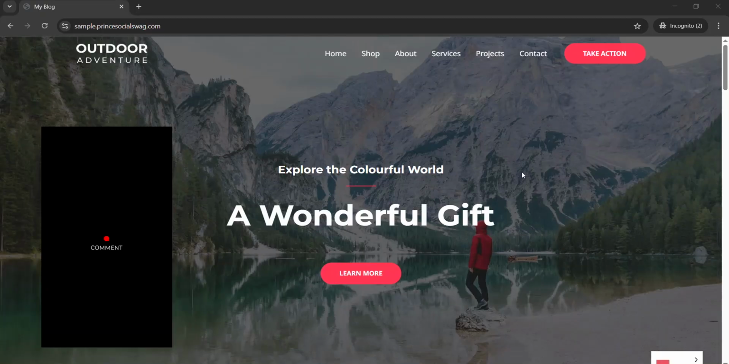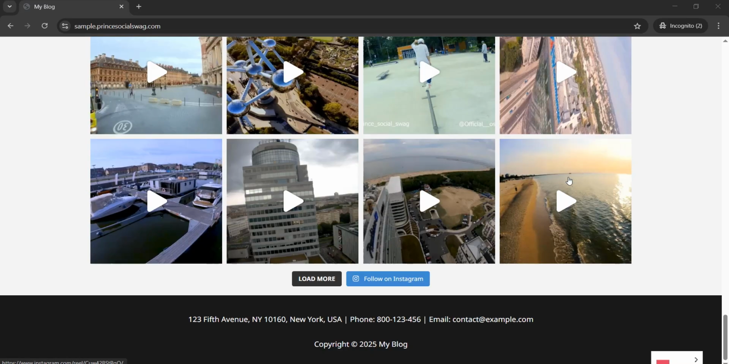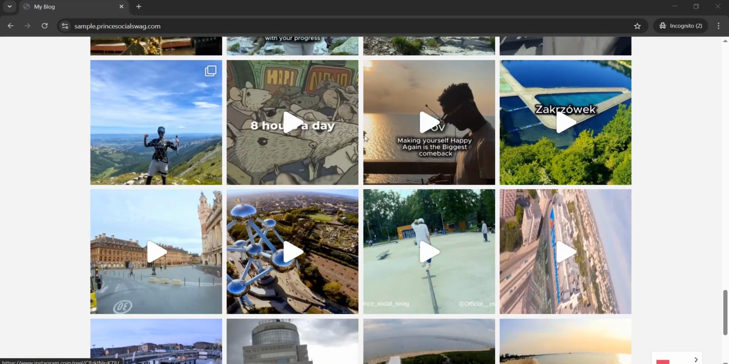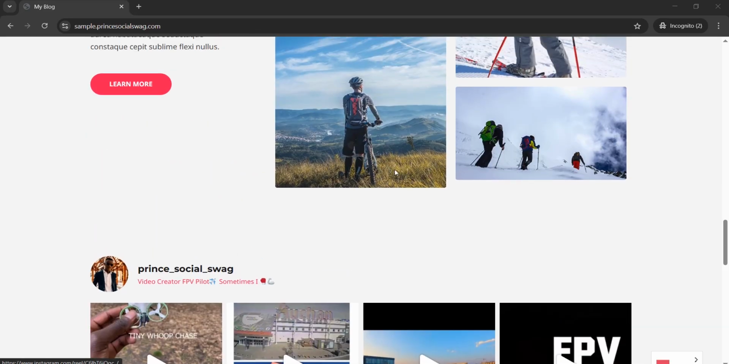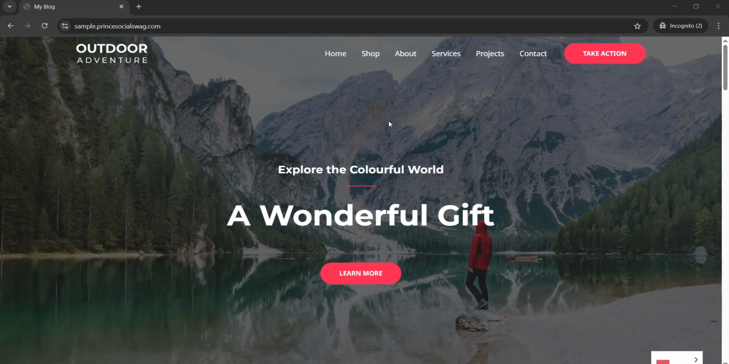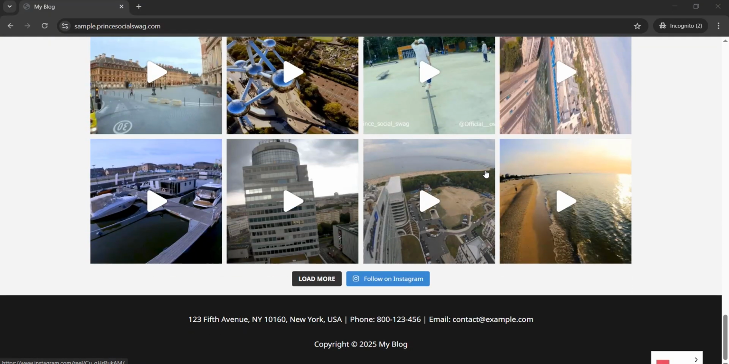If you visit the website in incognito mode, as you can see, we have our Instagram embedded on the WordPress website. You can also embed just one post if you like. For example, if you are writing a blog and you just want to embed one post in your blog, you can do that. This plugin gives you many different options just for free.